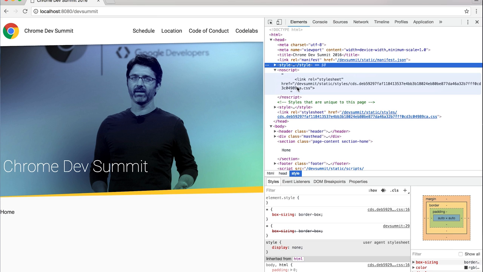It's in the noscript. That will cause the style sheet to download, and then we'll do the same for everybody else. And in both cases, by the way, whether they get it from here or from the injected one, now the cache is kind of primed. So when you then go to schedule or location or code of conduct or whatever, the CSS is already in the cache, and so we'll get that back nice and quickly.